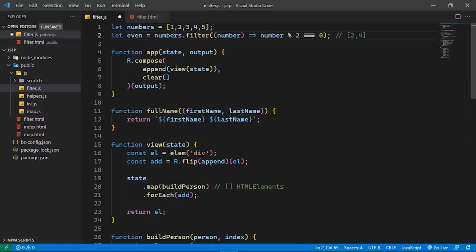The key thing to remember is that it returns a truthy or falsy value. So you always want to return something, because otherwise it would just return undefined, in which case you will have a resulting array that has nothing inside of it.